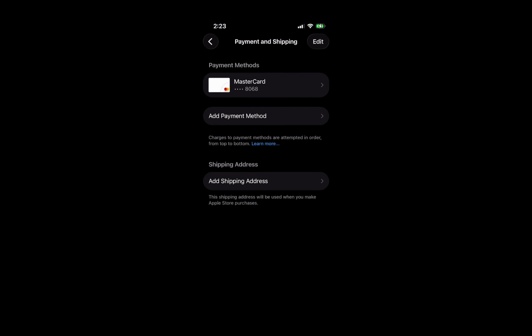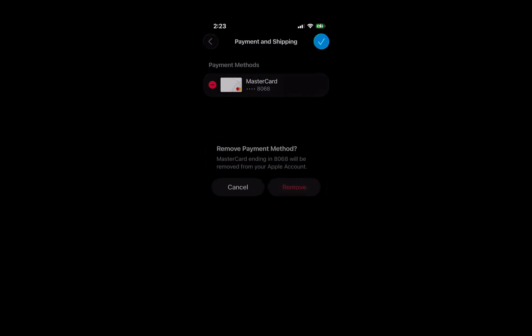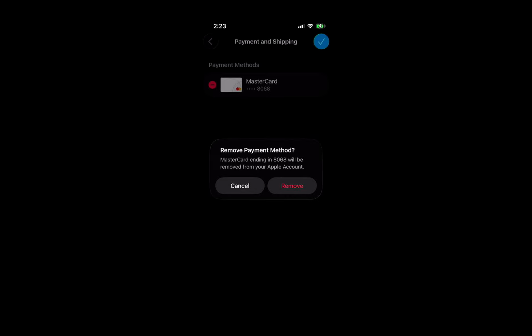Once you're in Payment and Shipping, tap Edit in the top right corner. You'll now see a red minus icon next to each payment method on file. Find the one you want to remove and tap the red minus button. A remove option will slide into view. Tap Remove. When Apple asks you to confirm, go ahead and confirm the removal. That's it. The selected payment method will be taken off your account.